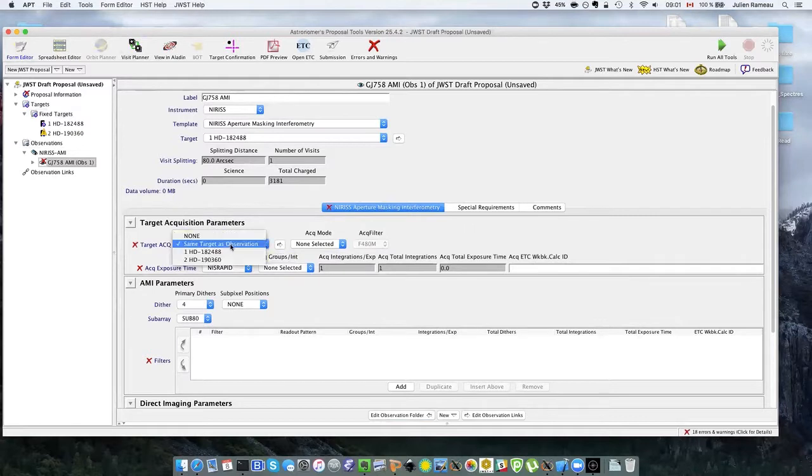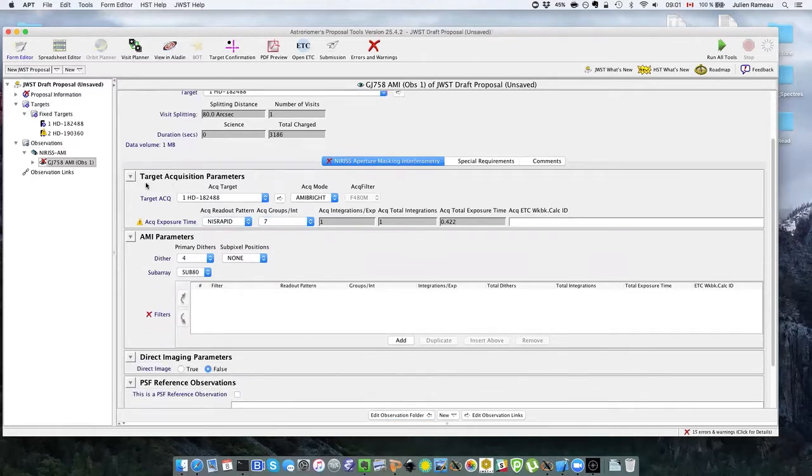So using the exposure time calculator, I found that because the target is very bright, brighter than 6 magnitude, we should use the AMI bright mode to perform the target acquisition. And we only need 7 groups to achieve the recommended signal-to-noise ratio. Now we can fill in the science observation with the NIRCam.